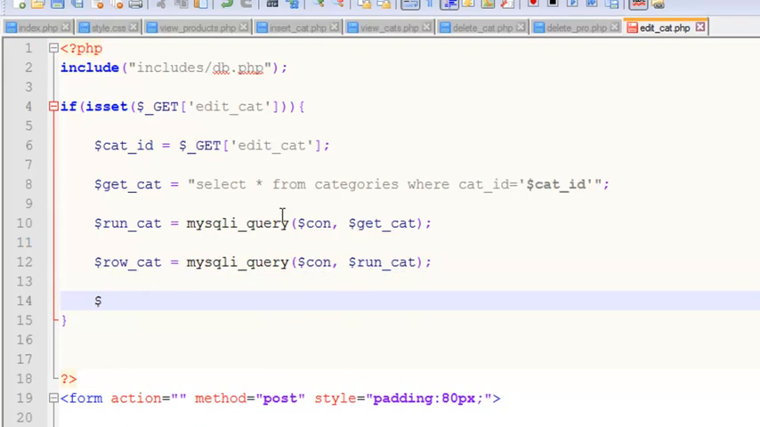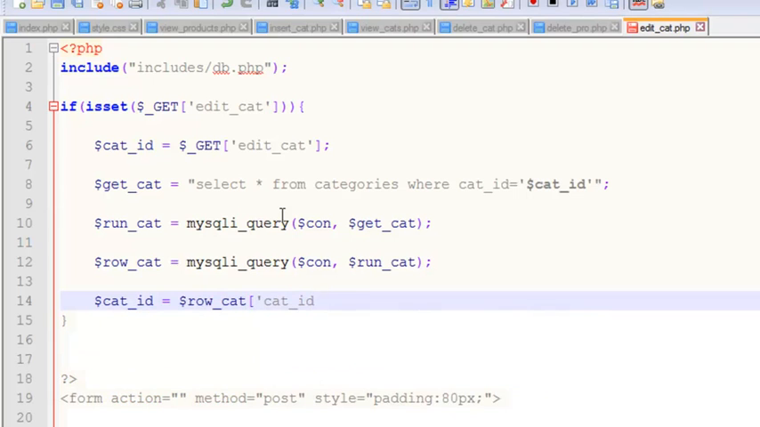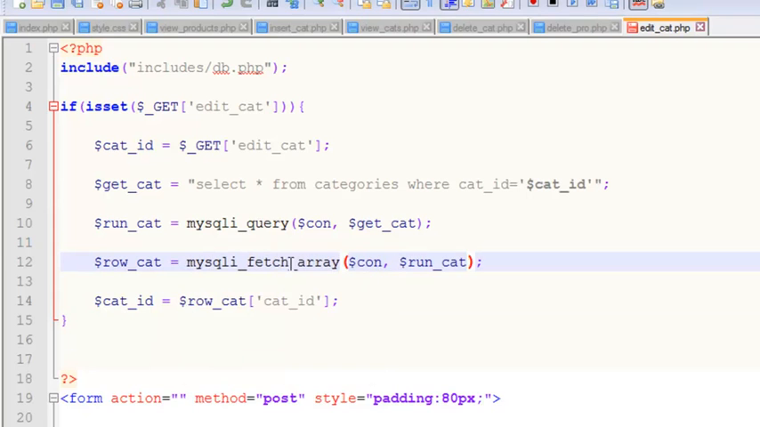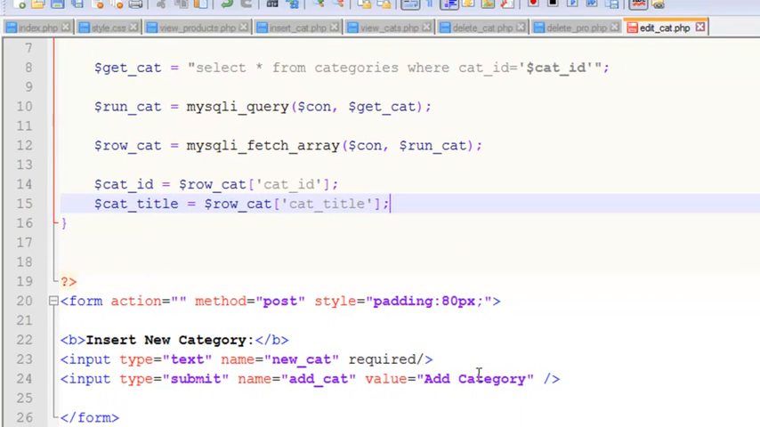That's it. Now we need just very simply the get title from here, and also the ID. First of all I will get the get_id, which will be equal to $row_get, and we'll just get the ID from the table because we are fetching the data and saving it in an array. Sorry, this is not mysqli_query, this is mysqli_fetch_array. And the second thing we need is the get_title, which will be equal to $row_get and get_title, which we are getting from the categories table. So this is done.